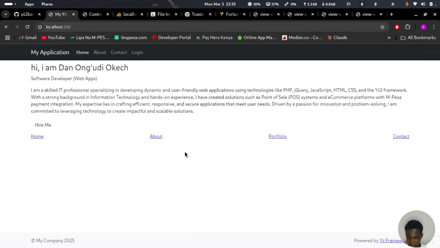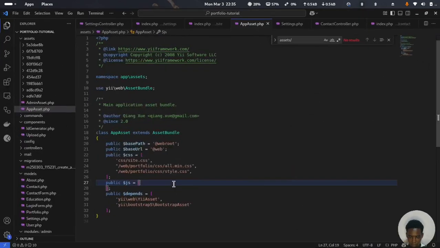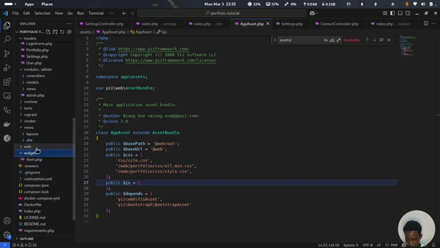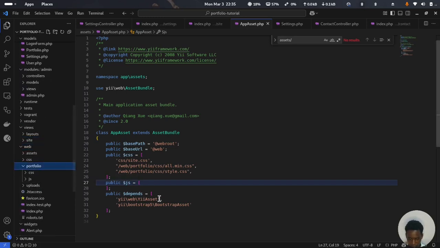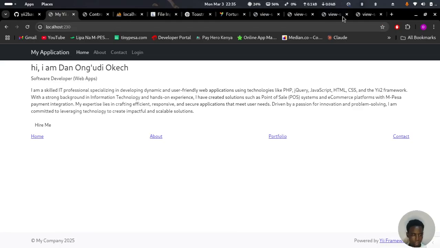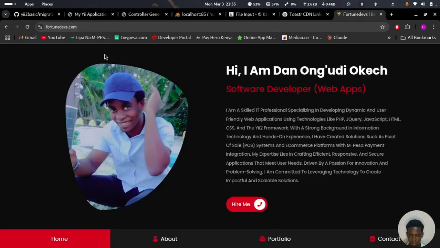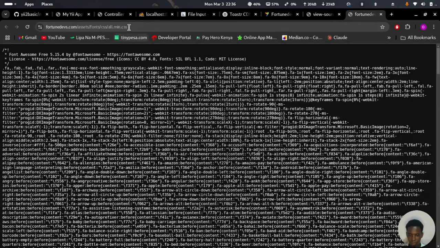which is actually not bad, but it isn't just organized well. I'm not sure if it is portfolio. The site, web, portfolio, CSS and JS. CSS all min. Now we don't have the all min first, so we need to get it. So let me just close all this. Now inspect again, not inspect. It's just view page source. CSS all min. We need to create this file.